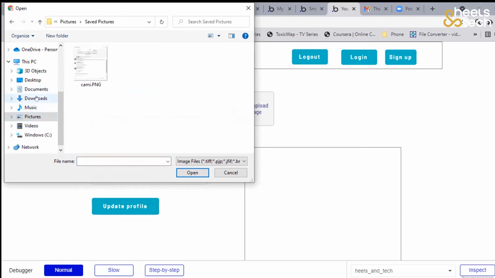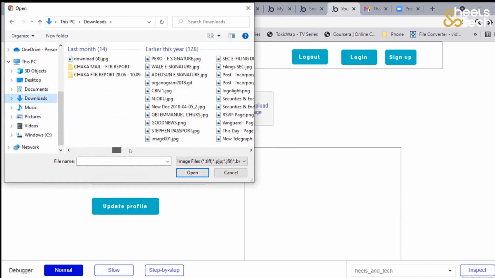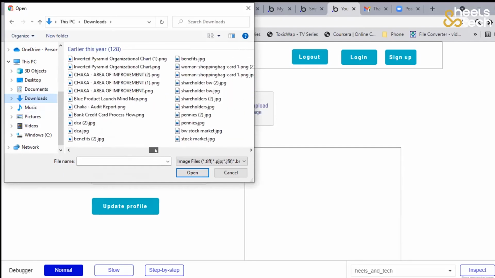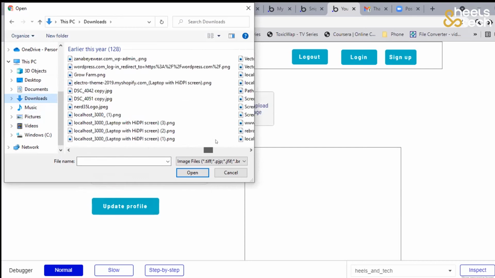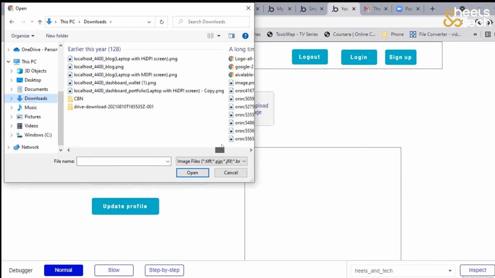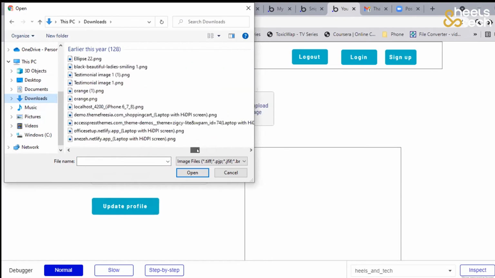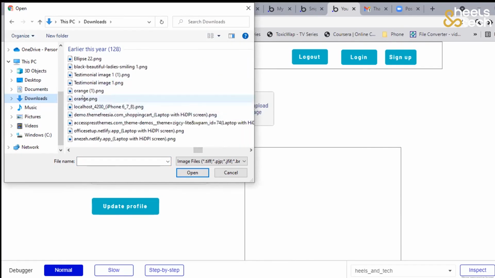Just looking for an image I can use. This is not my computer, by the way, so just looking for an image that makes sense. Okay, let me just look for something. I don't know what this is, but maybe it will work.